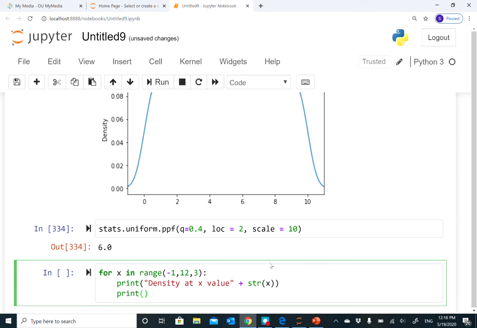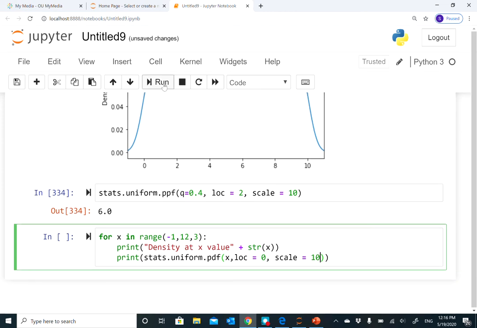Then we print the result of stats.uniform.pdf at x, such that location is equal to 0 and scale is equal to 10. So let's run this and look at the result.